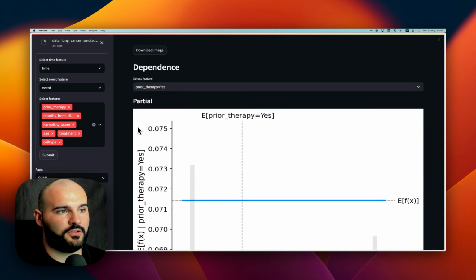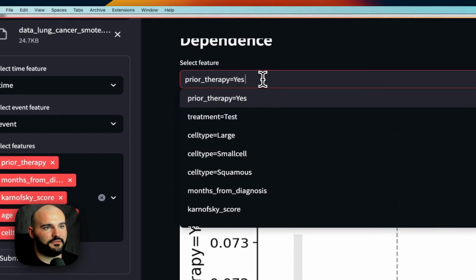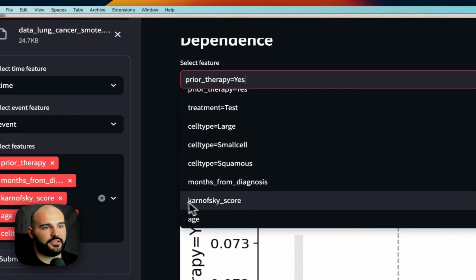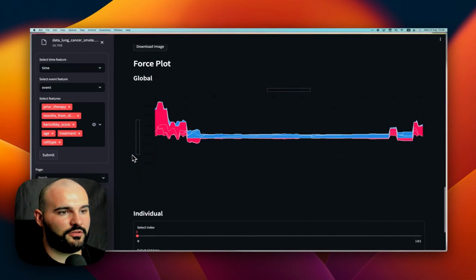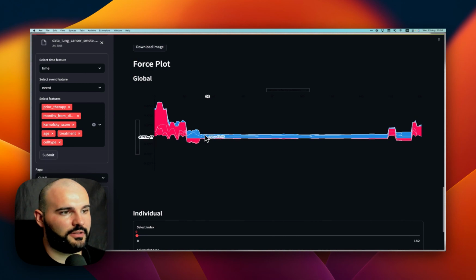The dependence plot as well. You can select the feature that you want to research. We can do the same as well for the force plots. Here are all of the observations and how the different features influence them.